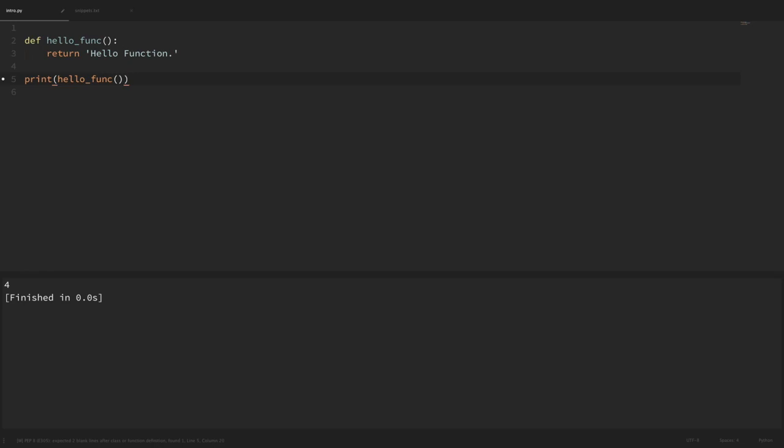So if we remember back to our string methods, remember that we can uppercase a string with .upper. So really, we can take this executed function and just chain .upper onto the end of it. So now if we run this, we can see that our executed function returned the string hello function, and then we were able to use the string method upper on that returned value to uppercase the string.